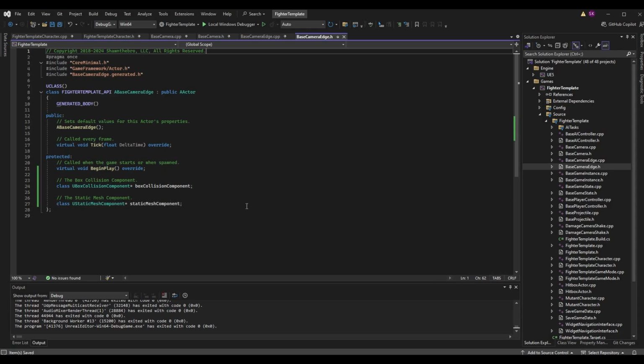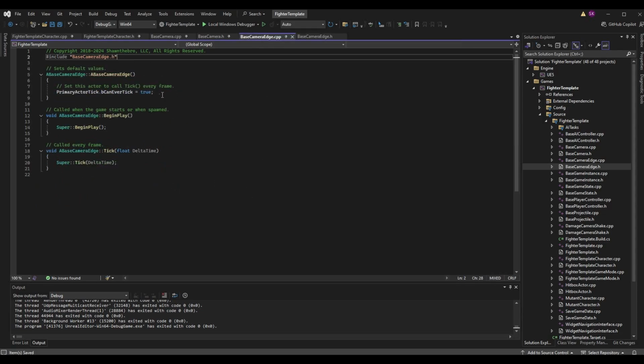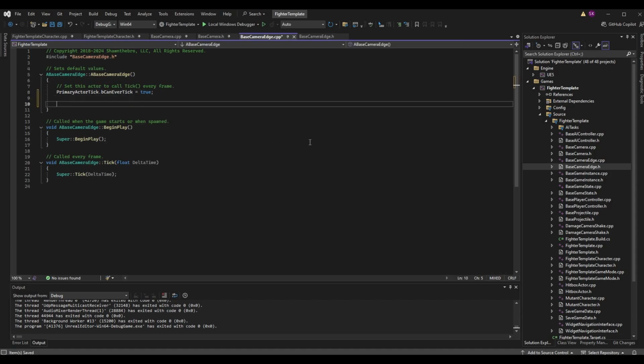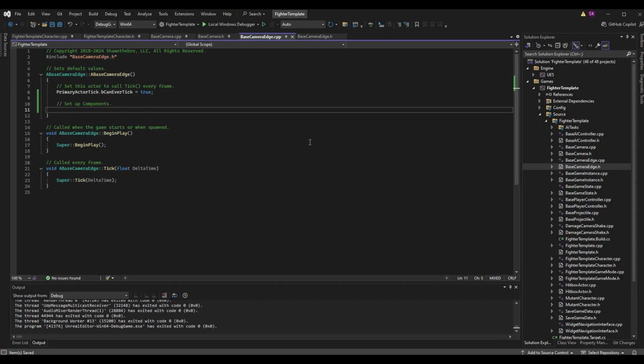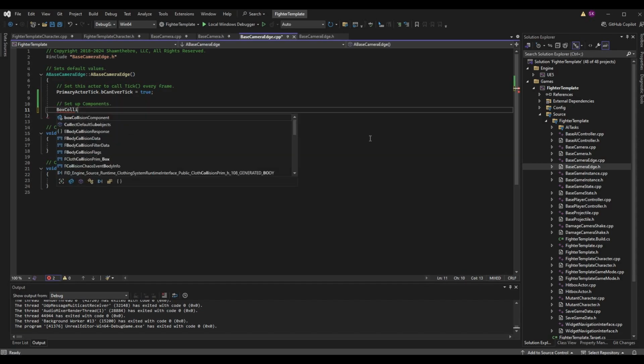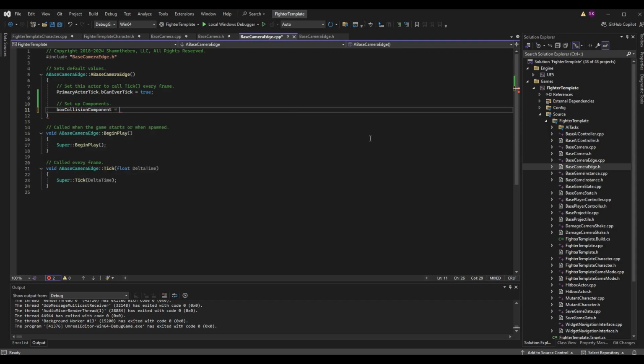Now we have our component classes, and we can go to our BaseCameraEdge.cpp and go to our constructor, where we set the default values for variables and set up components. The first thing we're going to do is set up our collision component. So we have the box collision component, and we're going to create a default subobject, which is going to actually make this component exist on the actor.